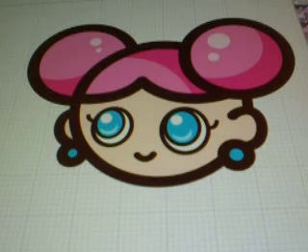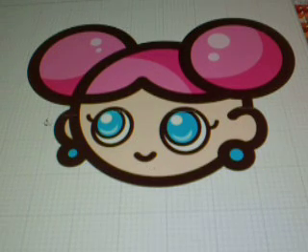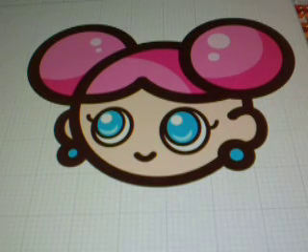Well, I guess that should be it. I don't have to do the same thing here for shading since I already showed you about the hair.